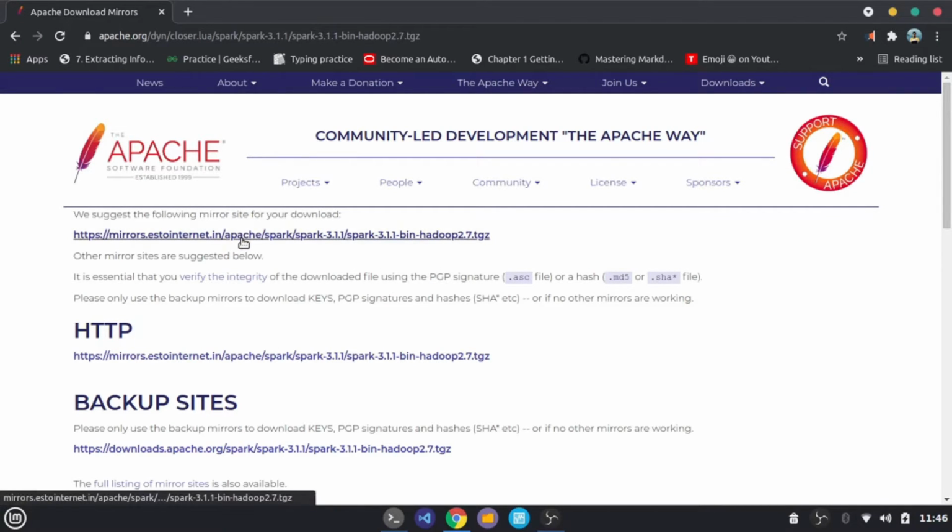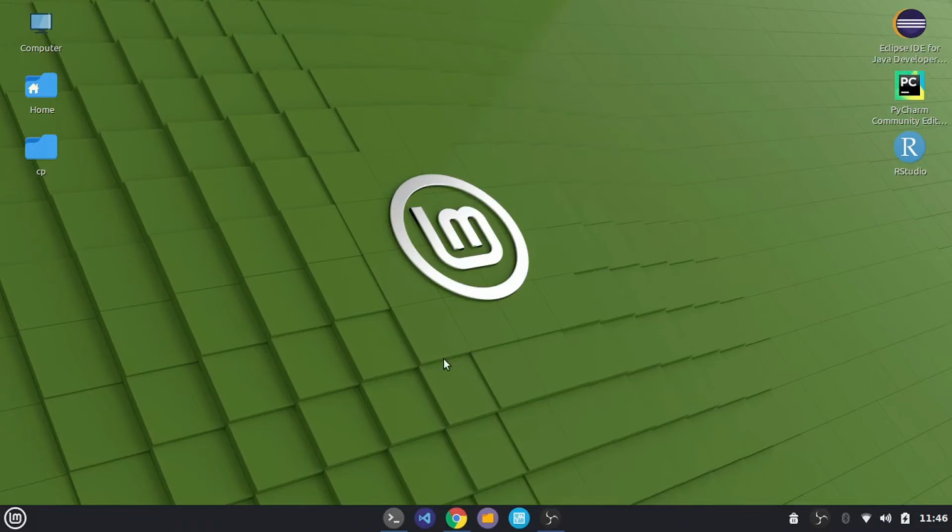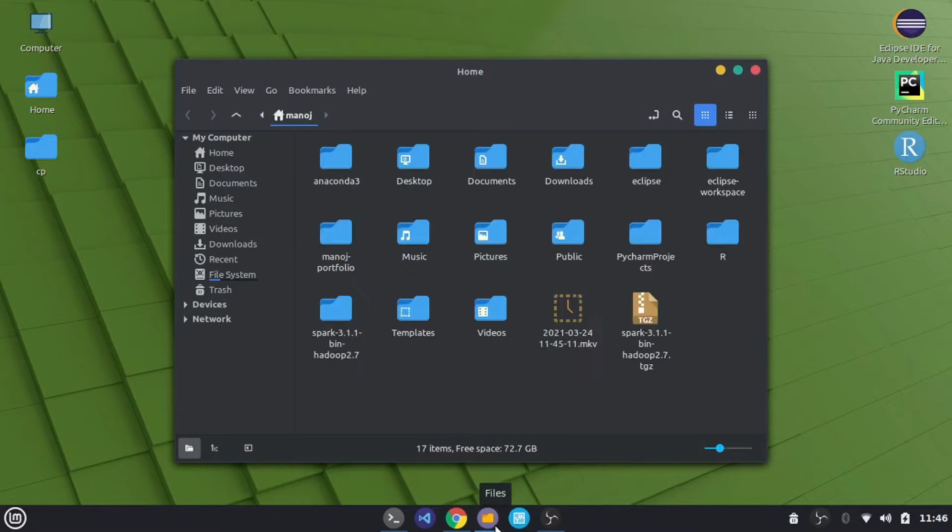In this page you need to download the Spark zip file from this first link. As I've already downloaded it, I'm not going to do it again. After you have downloaded it, open the downloads folder and copy the zip file into your home folder and extract it. As I have extracted it, you can see it here as a folder.